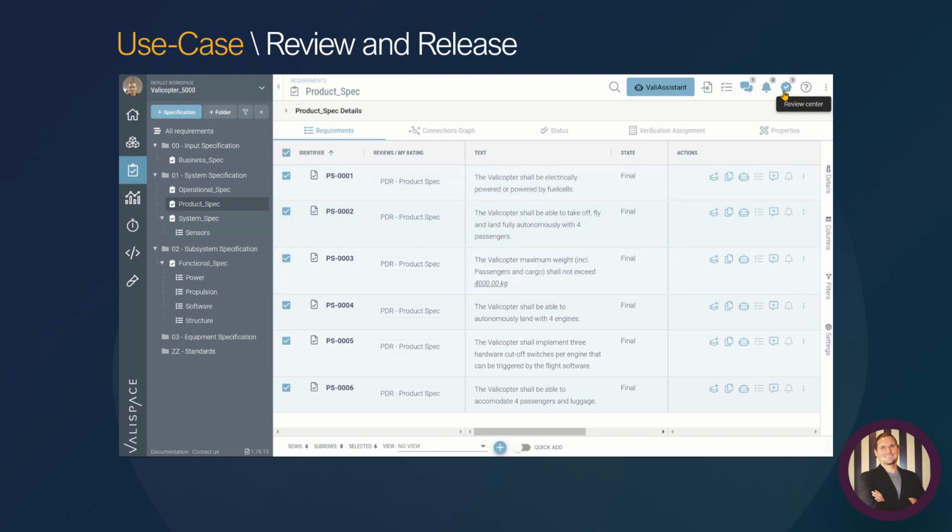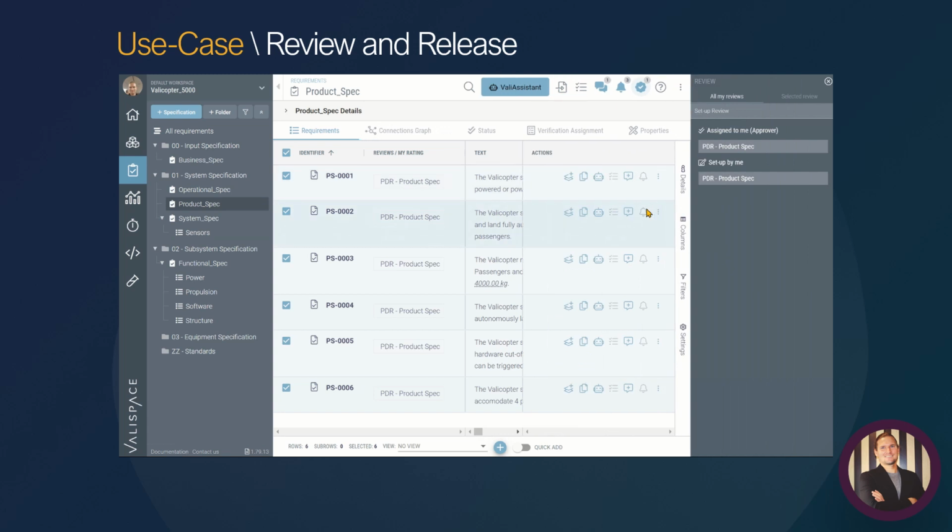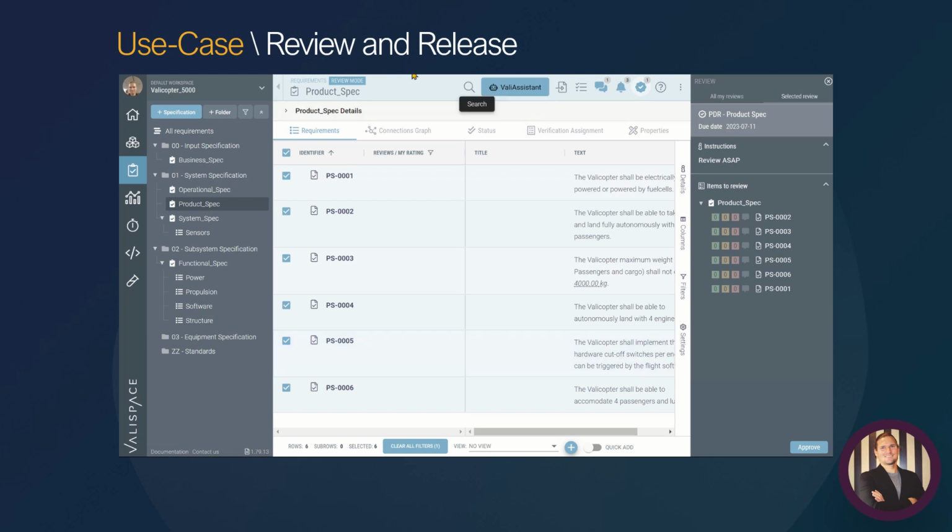And you can see that I instantly got a message here in the review center. So we can open up the review center and we can see that we have one which is assigned to me as the approver, and we have the one that I just set up. So it's the same review. If I click on the PDR review, you can see that we go into the review mode, which is actually different from the normal view of the requirements.